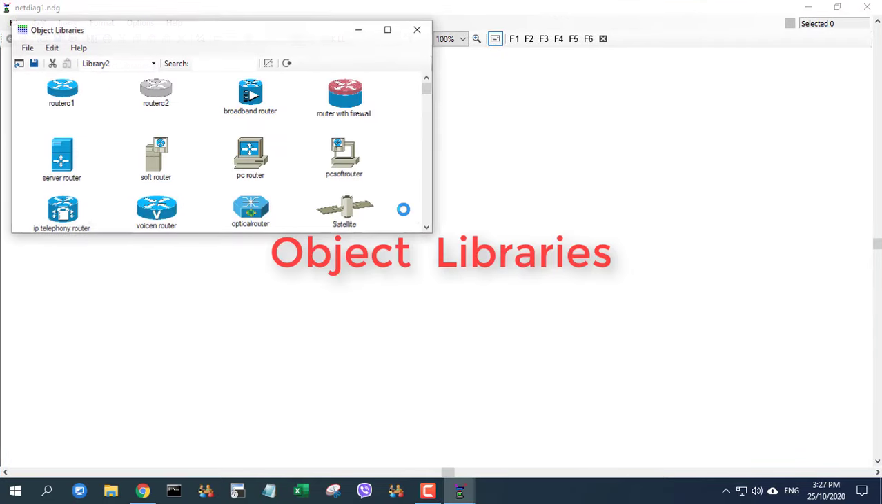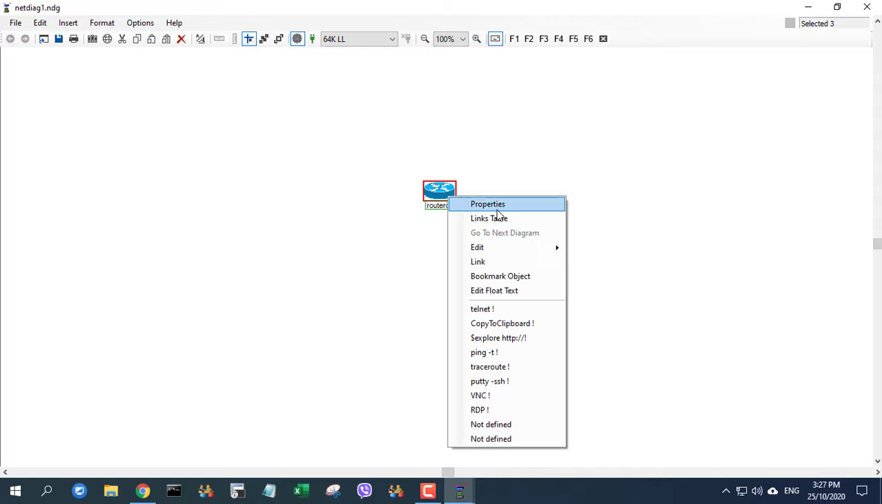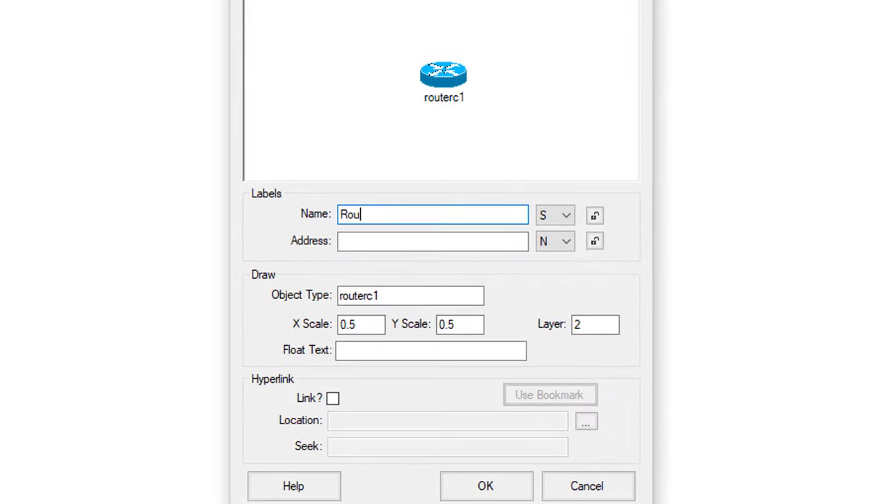Add network components to the diagram. Name the items in your network diagram. IP address.